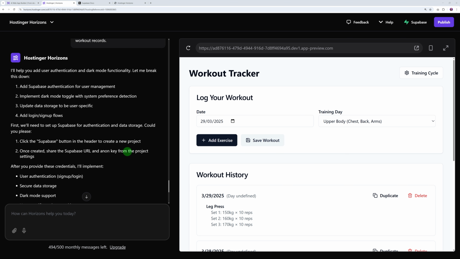Very good. So no changes were added to our account, and the reason is because we needed to create a Supabase account. So as you can see here, first we need to add a Supabase authentication for user management. Then it will be able to implement dark mode toggle for us as well. And obviously this is to create a login and sign up workflow to our web app here.